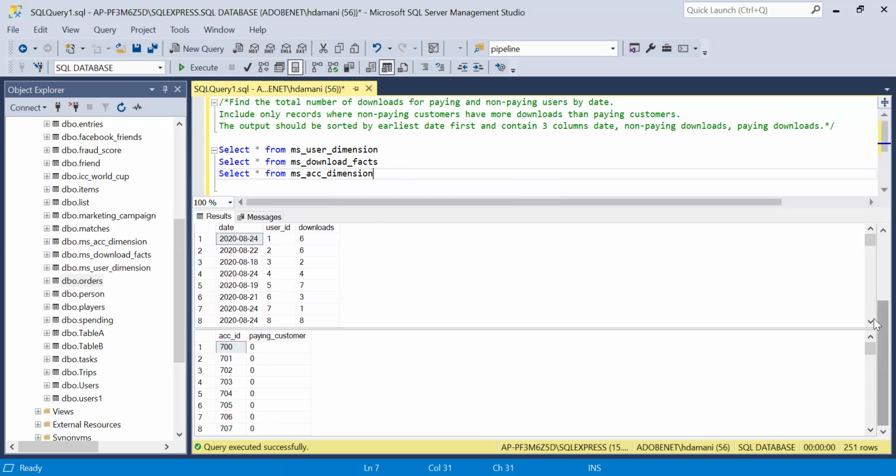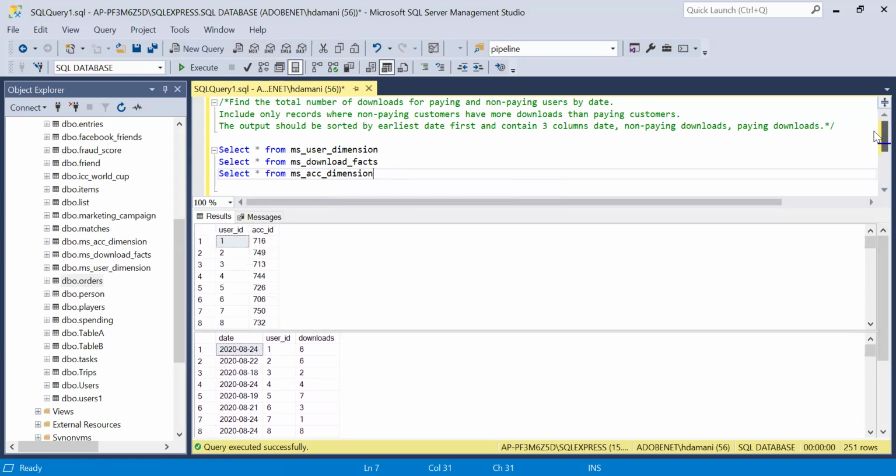So let me quickly walk you through the problem statement, and we will see what the approach to solving this problem will be. Along with these three tables, what is the problem statement? We have to find the total number of downloads for paying and non-paying customers by date. As we can see, in the second table we have date-wise downloads at a user level.